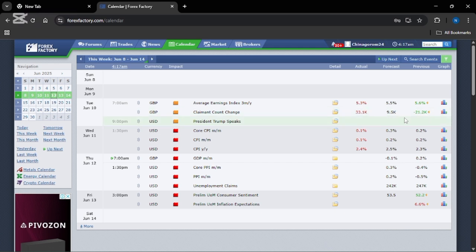Claimant count change has the previous at minus 21.2k. The forecast is 9.5k, then the actual is 33.1k. At this point, the actual is higher than whatever it was in both the forecast and the previous. So basically now there might just be a tie in the market. Maybe there is no significant move, or there is actually a short-term move in the market.